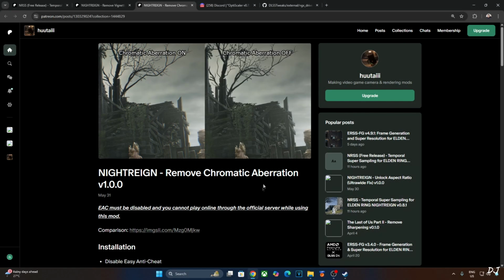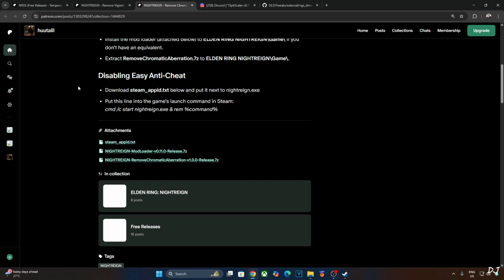Next mod, Remove Chromatic Aberration. Again, it's available on Huutaiii's Patreon page for free. I'll give its link in the description. Just scroll down until you find the attachment section. From here, download the Remove Chromatic Aberration mod. Don't need to download the mod loader again. Same thing for the steam_app_id.txt file.